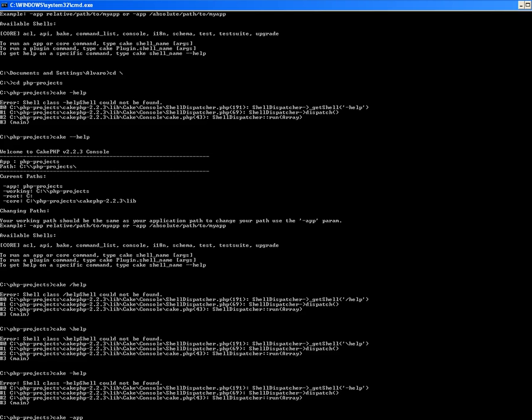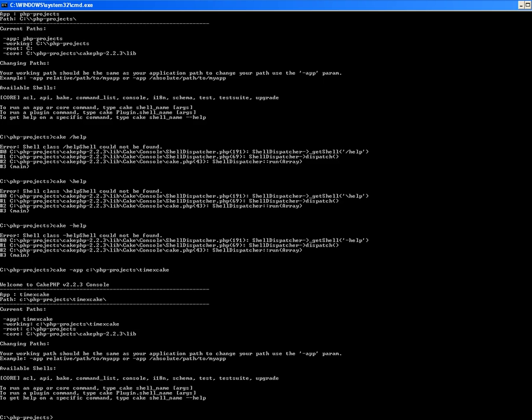So the path is going to be C colon backslash PHP projects backslash, we're going to call it Timex cake. Yeah, Timex cake. So now notice that it says, okay, now I know the app is timex cake, the working is here, the root is here, and this is the core. The core is where the CakePHP is. Your working path should be the same as your application path. To change to your path, use the app parameter, which we just did, and it gives us an example.